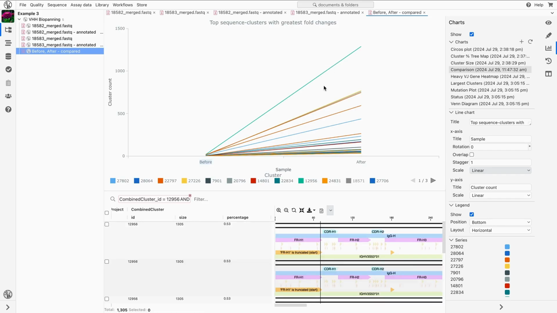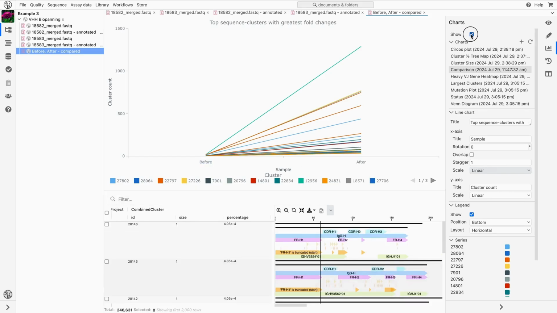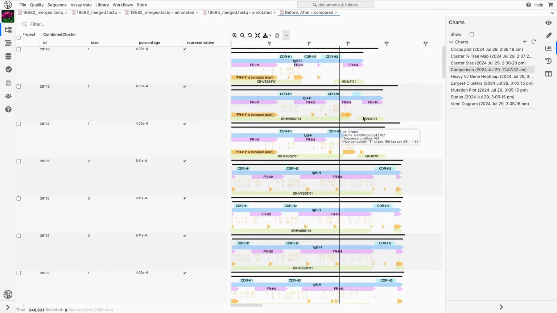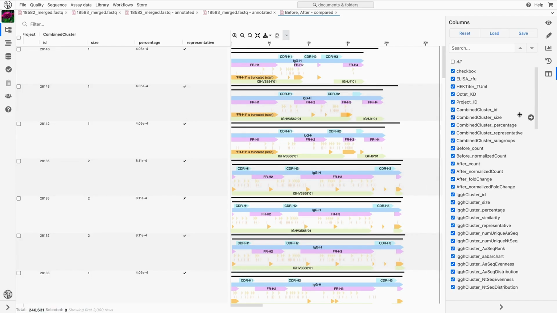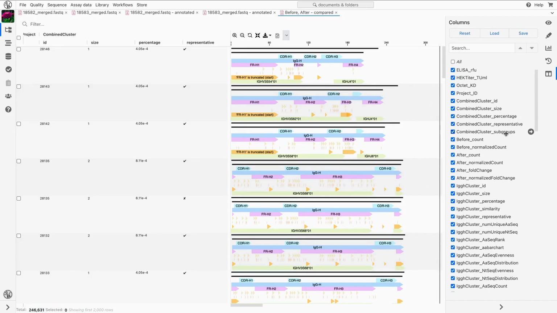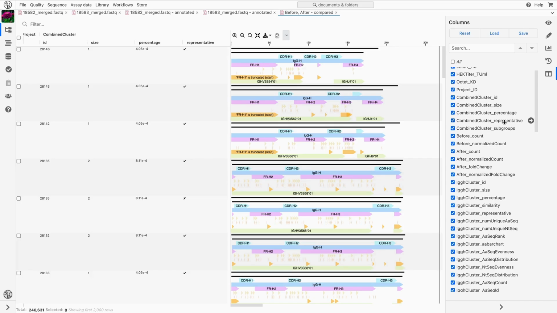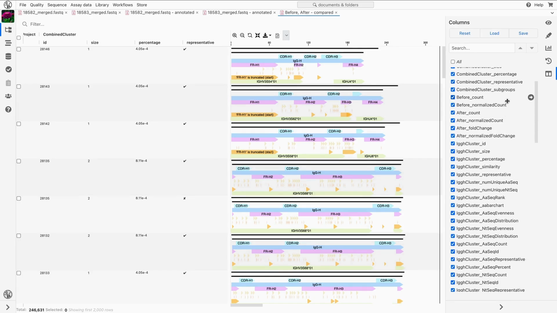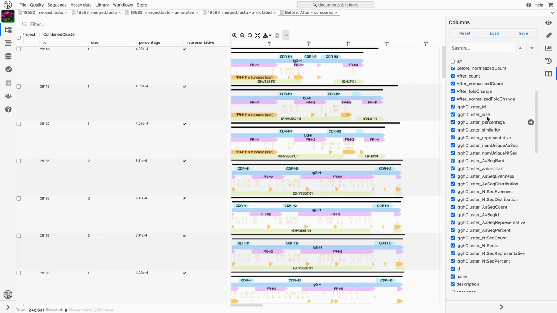You can select a line to automatically filter the table below for sequences belonging to that cluster. Let's use the table to explore some of the cluster results in more detail. A number of new columns were added to the table, including combined cluster information, which summarizes clustering across selected subregions, count and fold change information for each sample, and more detailed subregion cluster information.